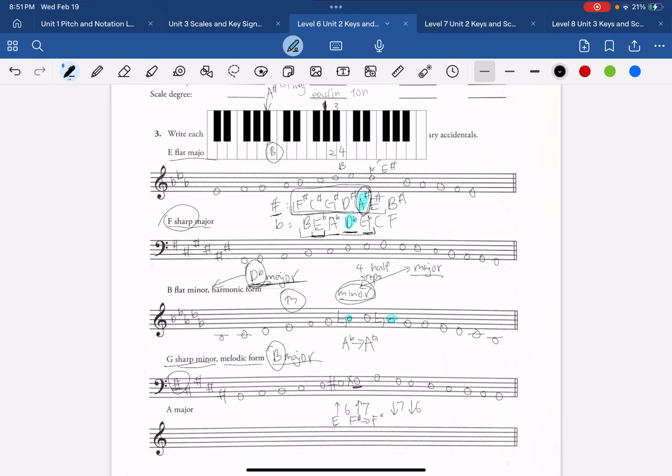On our way down, we just undo what we did on ascending. So F double sharp becomes an F sharp, so we lower that by a half step. And E sharp becomes an E natural, so we lower the E sharp by a half step.